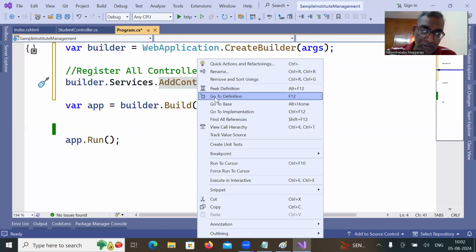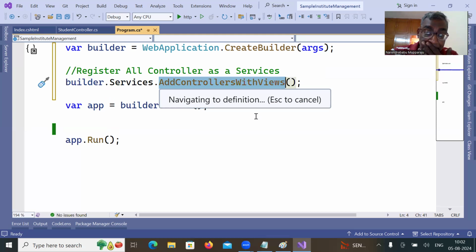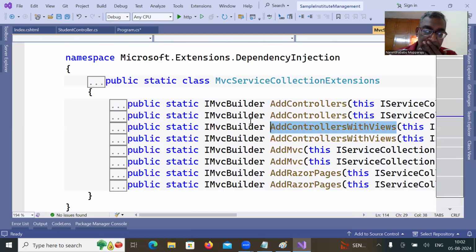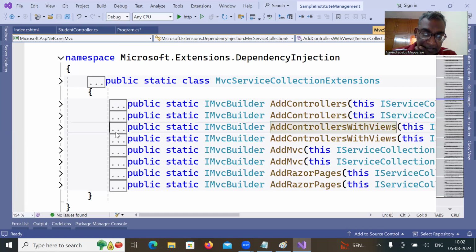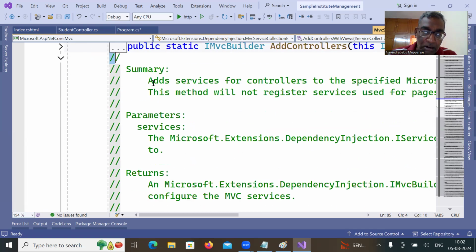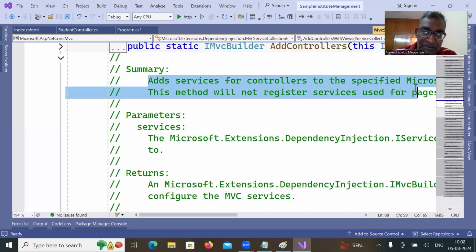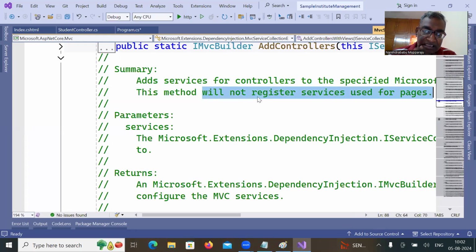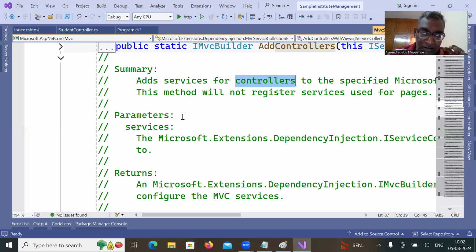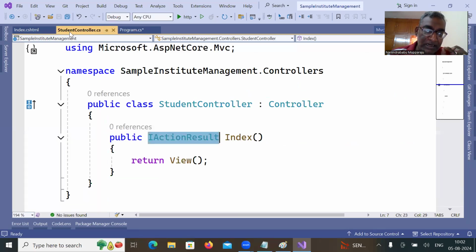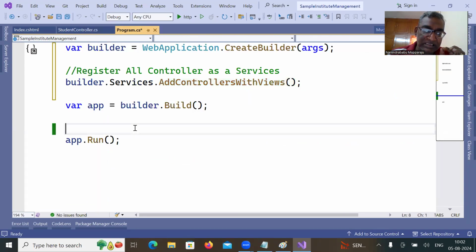This class, if you go to definition, you see it will inject all the controllers, add services for the controller. This method will not register services used for pages. It will register only controllers. You got my point?